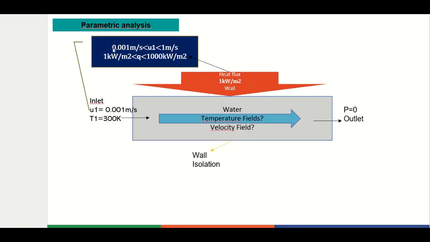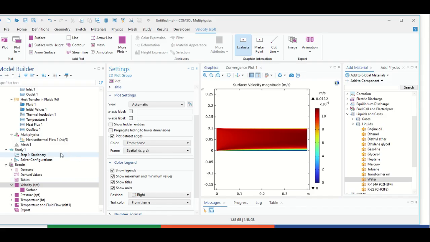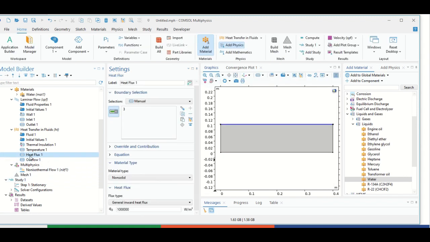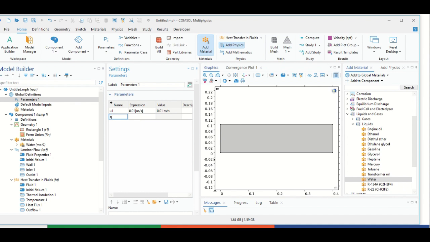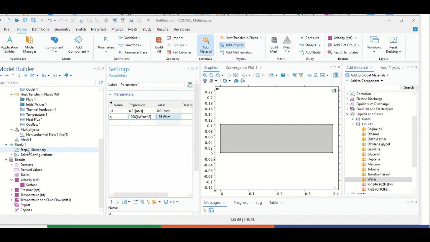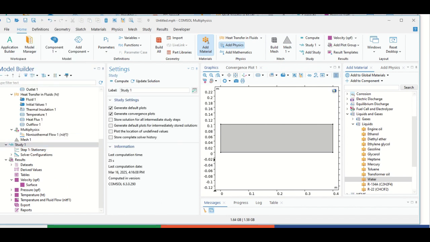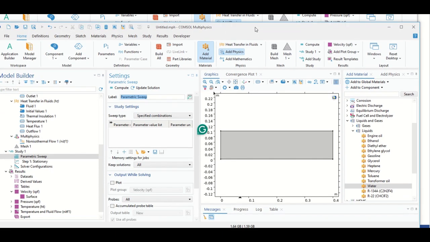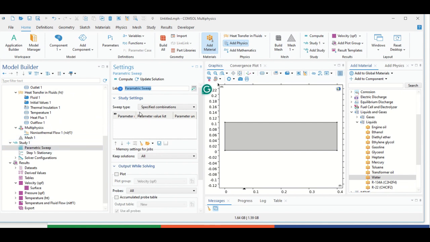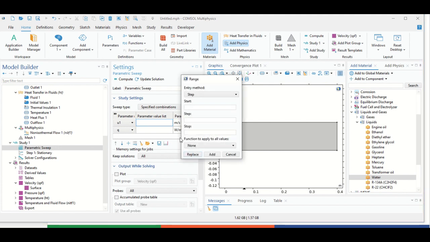In the next step, we are going to evaluate our system in different inlet velocity and heat flux. For this purpose, let's return to system, and at first we have to define heat flux as a parameter here, type here, and then right click on study and choose the parametric sweep. After choosing parametric sweep, you are able to add your parameter here, for example velocity and heat flux, and define the starting point and ending, and also steps.